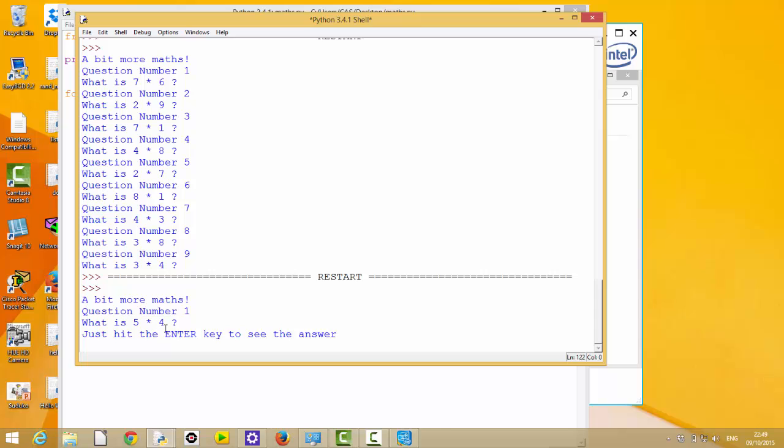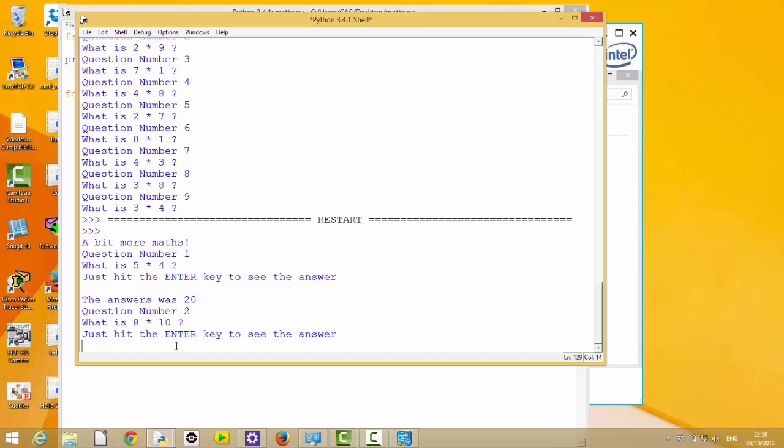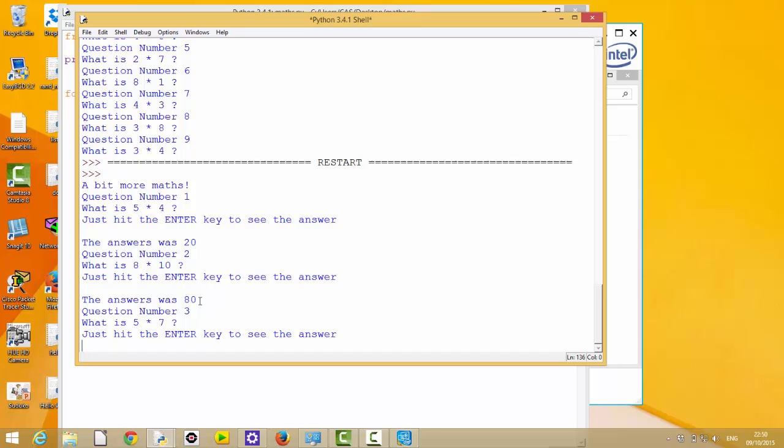Okay, what's 5 times 4? I think it's 20. Hit the enter key. The answer was 20. Yay! Number 2, what's 8 times 10? I think it's 80. Hit the enter key, and it was 80.